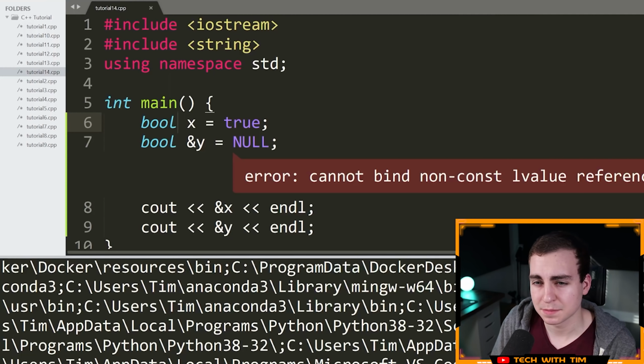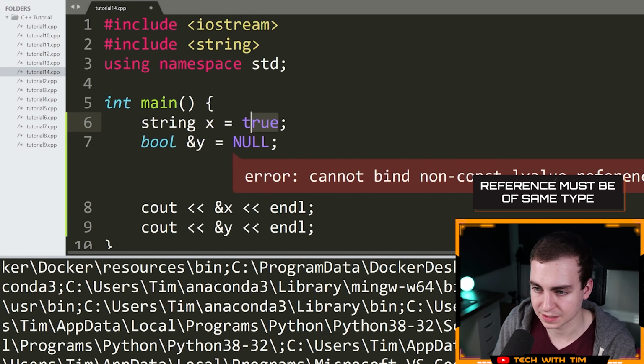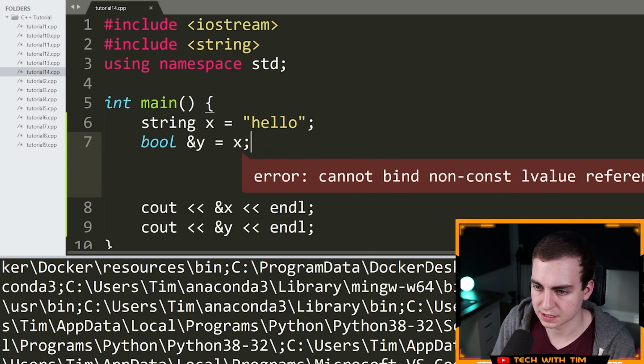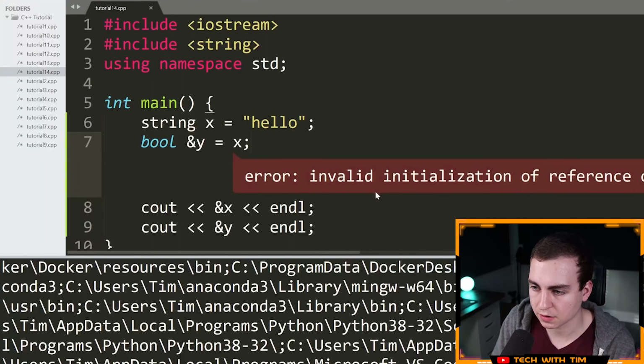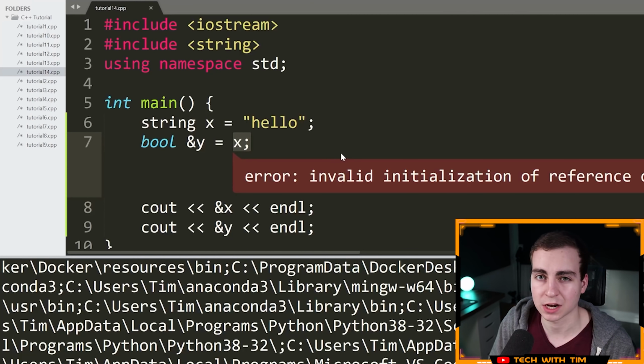Okay, so one last thing to mention here is whenever you define the type of your reference, it must be the type of the variable which this reference is referencing. So if I try to do something like string x is equal to hello, and then I try to reference this here, you're going to see that we do get an error, invalid initialization of reference, because x is a string and, well, this is a bool. So just keep that in mind. You need to make sure the types are actually matching.